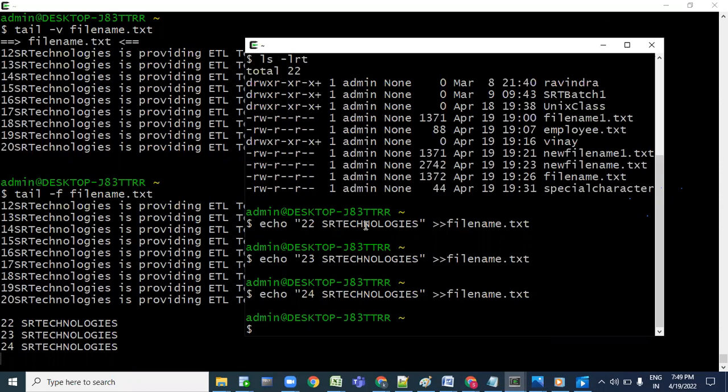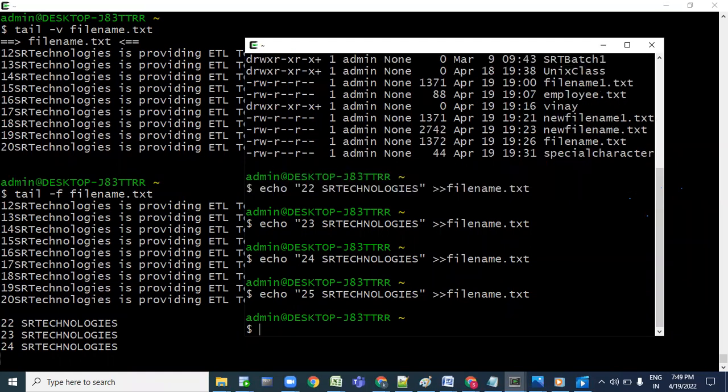If the job is running and continuously adding to the log file, you can do tail -f, and automatically it will display the data. Suppose this is the job, and we are adding additional logs to the file. Now, what is going to happen?